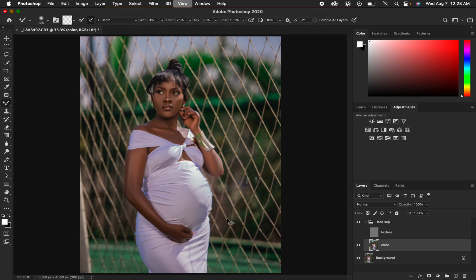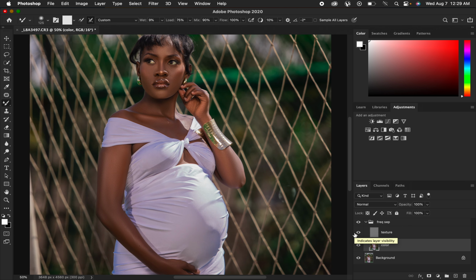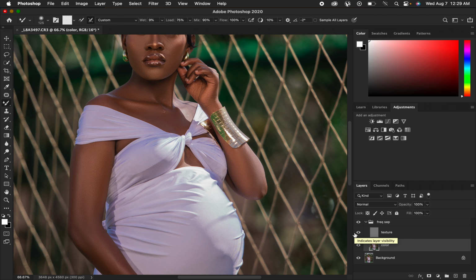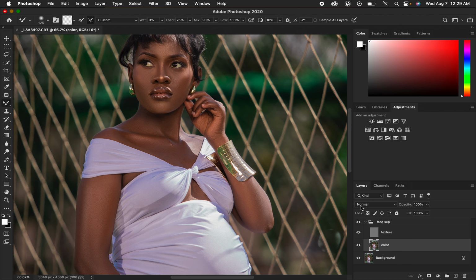Zoom out by using Command minus, and you can now come and activate the texture layer. And when you zoom in, you can see that you have been able to edit the image while retaining the original skin texture. So this is a before after. I hope you can see the difference. So this is the before, after, before, after.